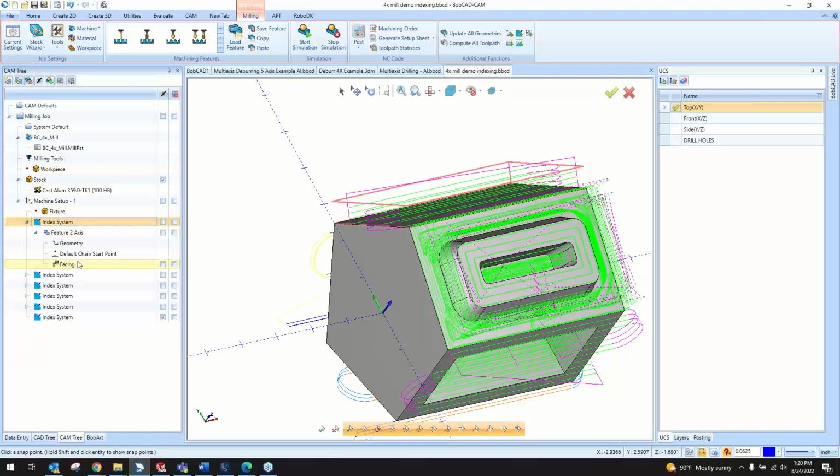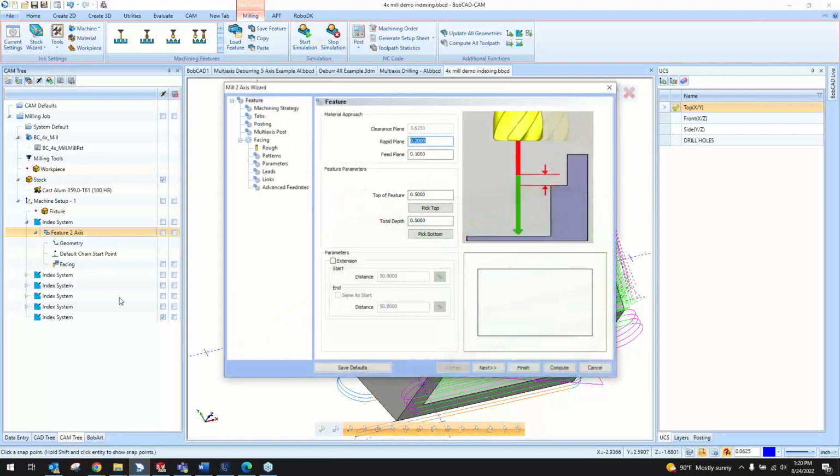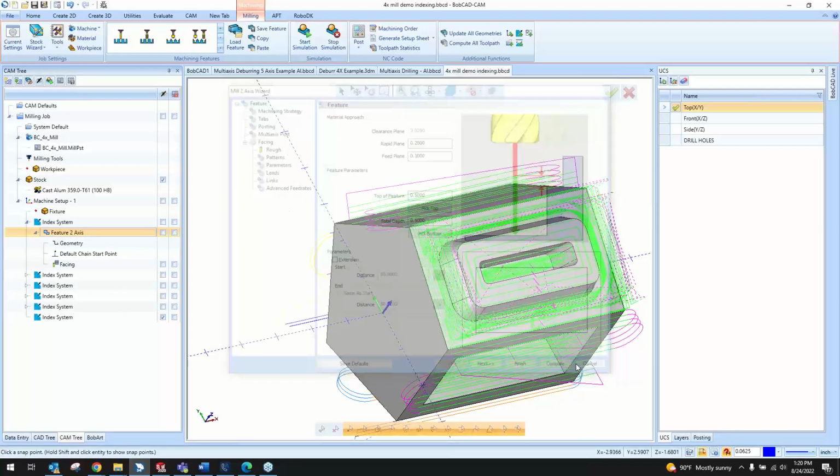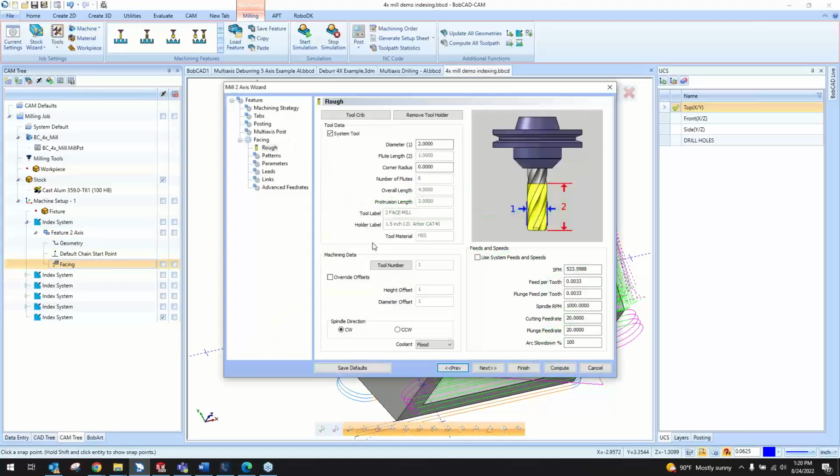We'll go back into the feature for my facing operation here. What's really nice in version 34 from version 33 is you can double click on the feature. It goes right to the starting page of your feature going all the way down. Double click on the facing operation.